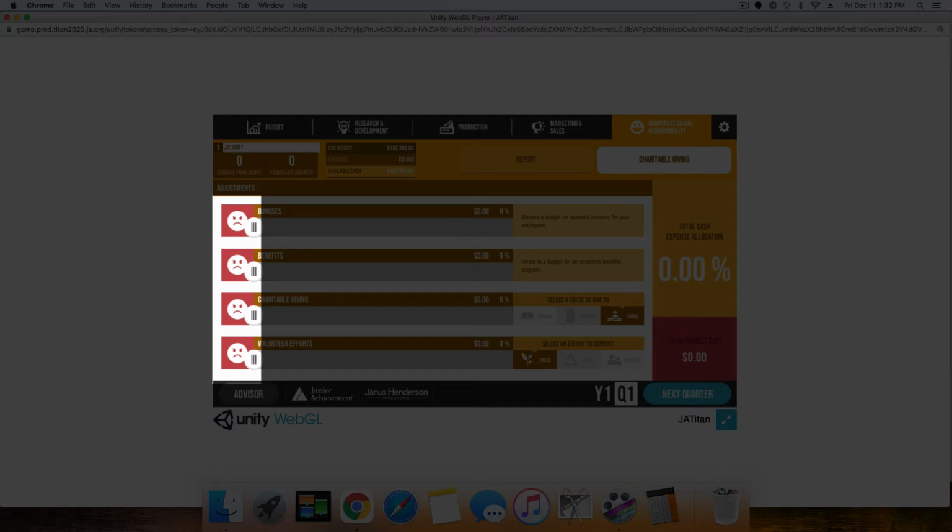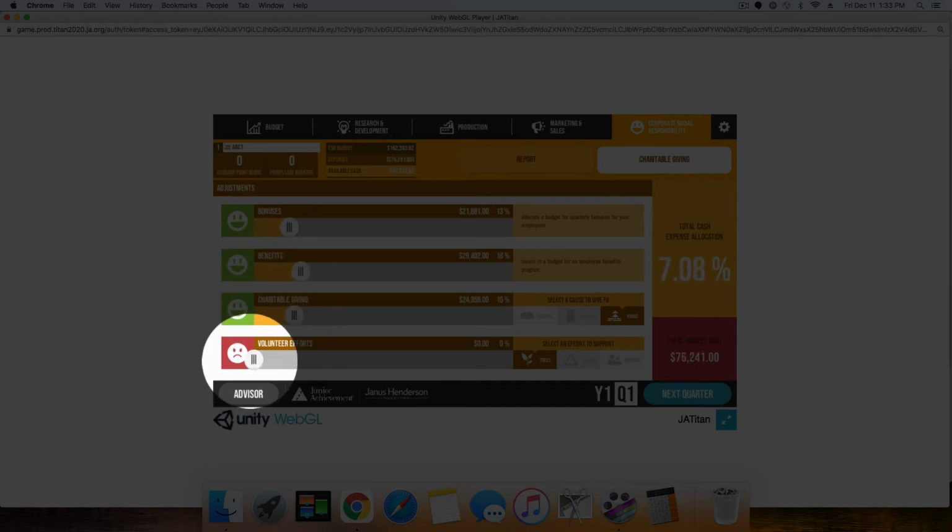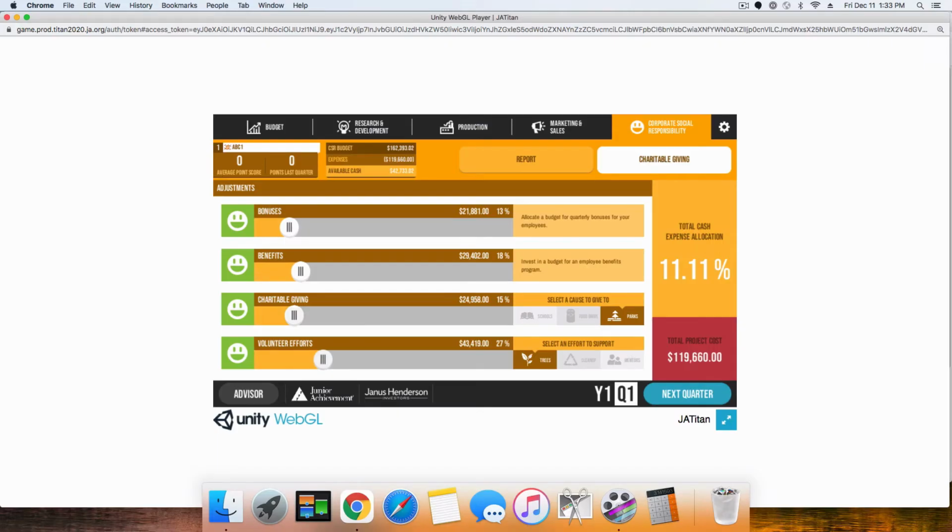So I need to go ahead and increase my CSR scores and percentage of my budget in each of these. So my employees need some bonuses, and I want to make sure that they're happy. They need some good benefits, so I'm going to give them some benefits there. Charitable giving is important, as well as volunteer efforts. So I can change my allocations so that I can reach my budget so that I can increase my reputation within each of these categories.